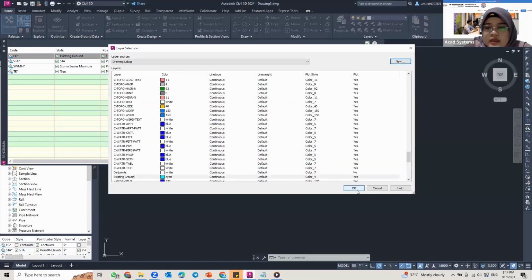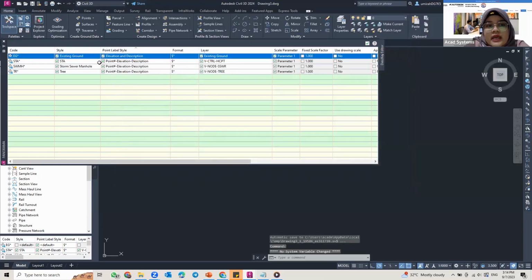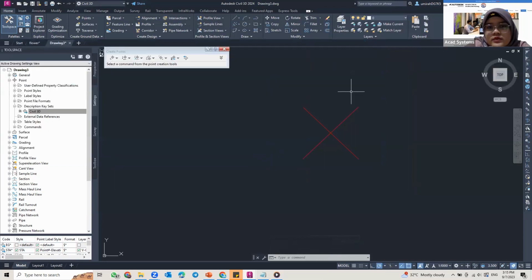Click on OK. Click on OK. Now the EG or existing ground will have layer as existing ground. And then click on check button here. If you click on close on this panorama, it will not save your setting. If you click on this one, it will save your setting. So make sure you click on the check button just now.